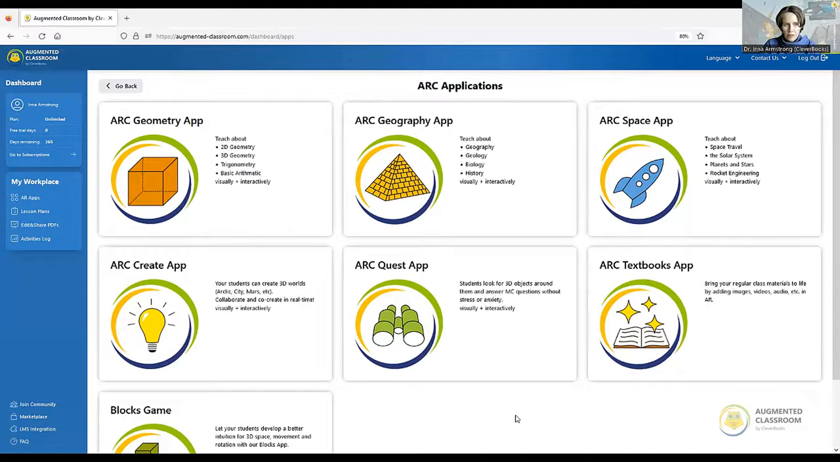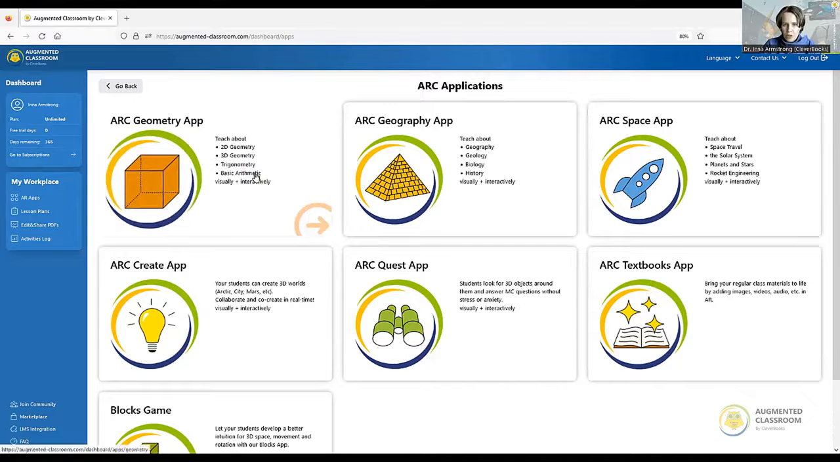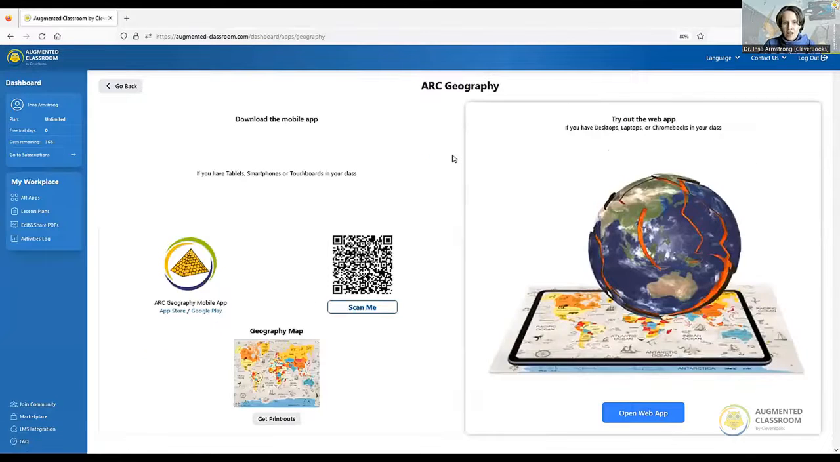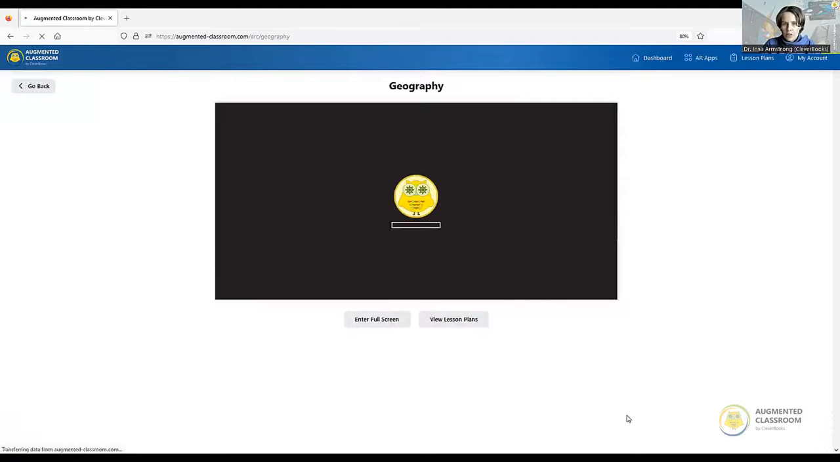Once logged into Augmented Classroom, there is a variety of activities that could be performed, and the first thing is to select a specific subject that you would like to teach. We can take an example, a geography application, and as you can see, this type of application could be used in the web-based interface as well as the mobile interface. So I'm going to quickly show you how the content looks in the 3D learning environment and what type of activities it is possible for students to perform.